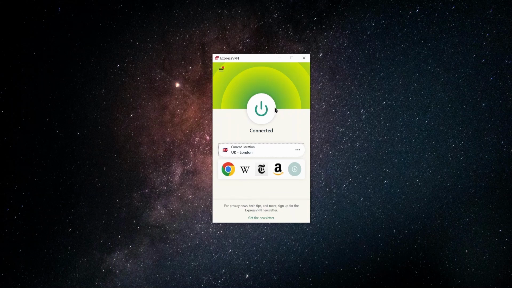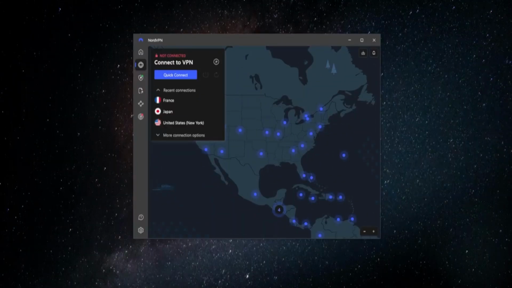And I'm going to show you how to do this with Express, but the process will be the same if you were using a VPN such as Nord or Surfshark.